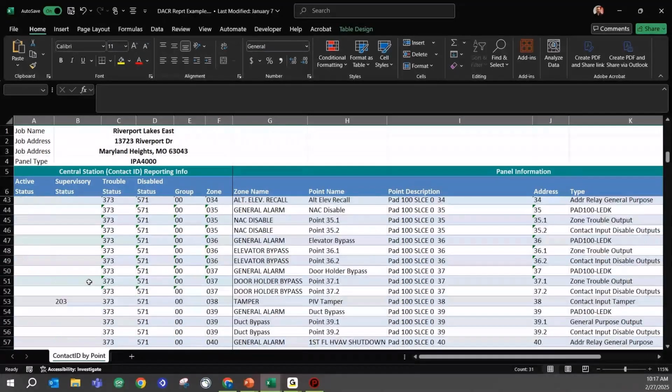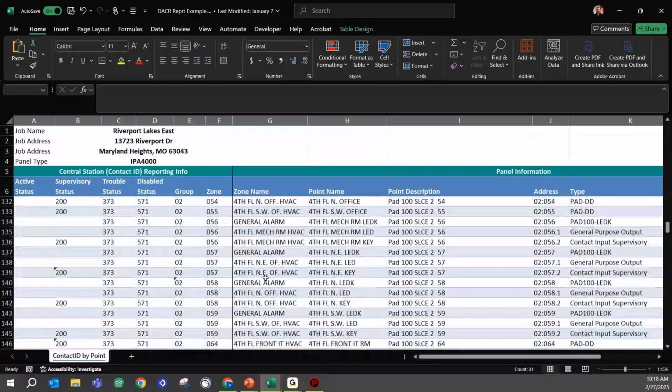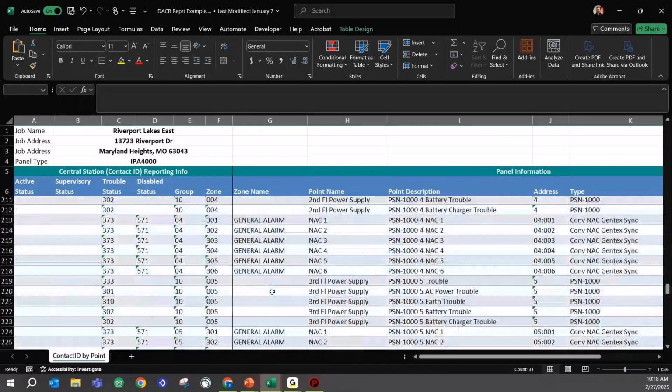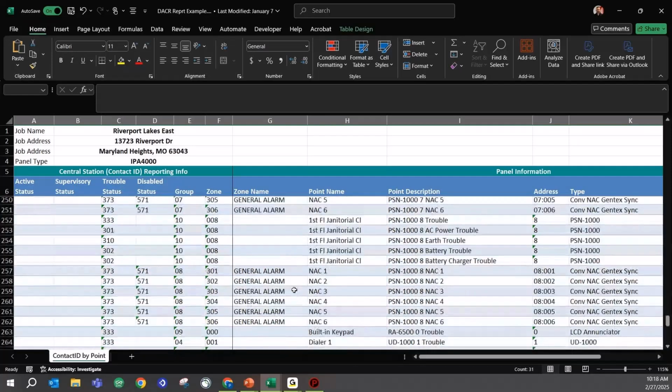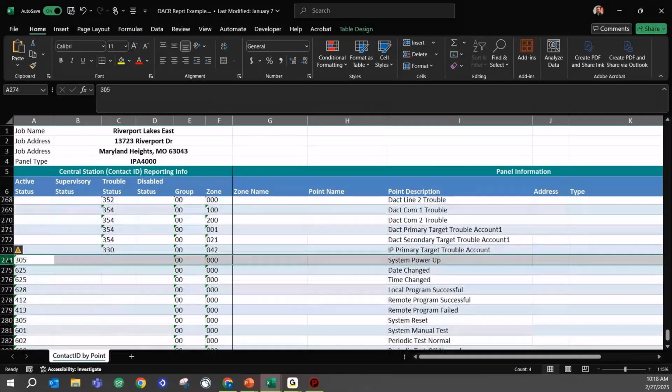So as we scroll down the list here, you can see we've got quite a few points on this DACR report. Pretty big system. This is going to save a lot of time on the phone with that central station. But when we come down here to the bottom, we even have system level event codes.